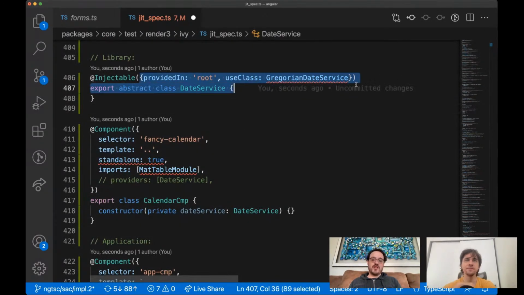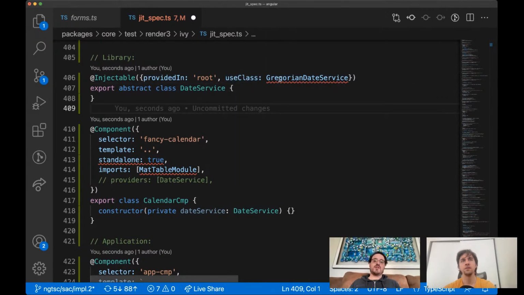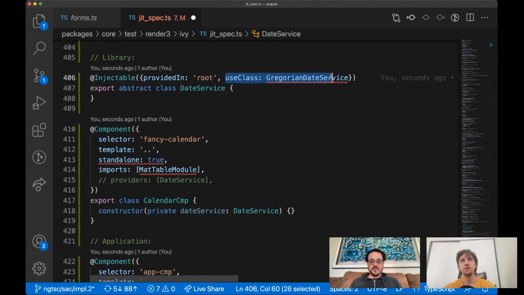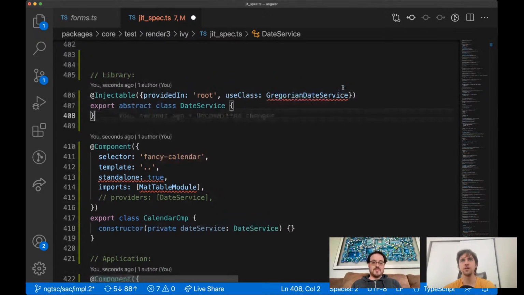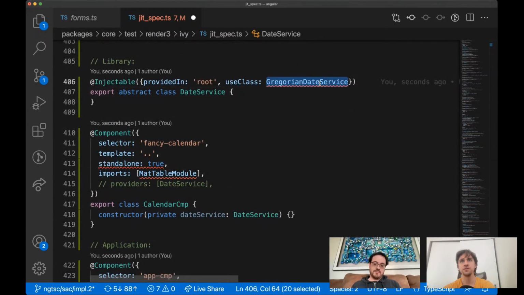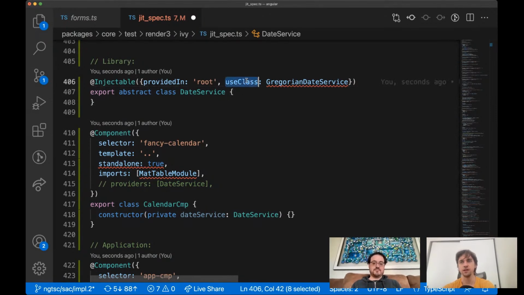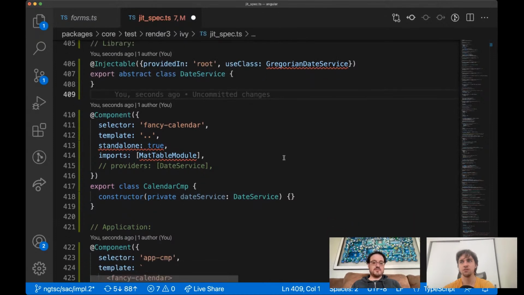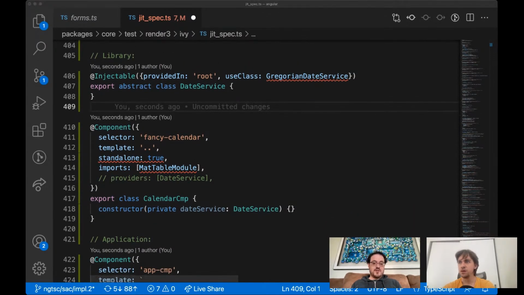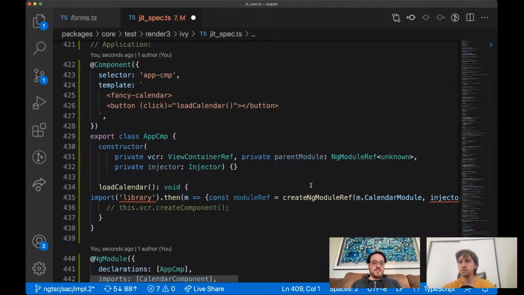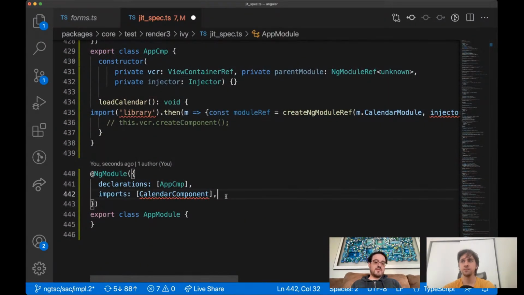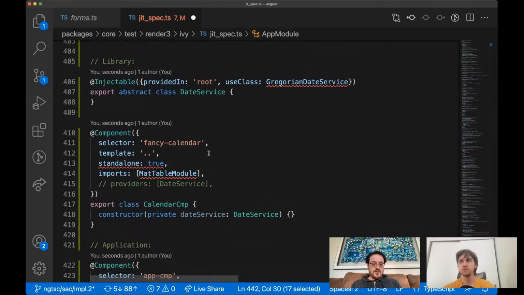So you have the same flexibility with provided in root as you do with a normal provider, right? You can use class or use value or use existing or use factory, any of those things. Oh, cool. So you can inject a date service and you get the Gregorian date service. Or you could have like a factory which will be lazy loaded only when it's actually used. Exactly. Cool. So yeah, that's kind of how the interop with ng modules works.